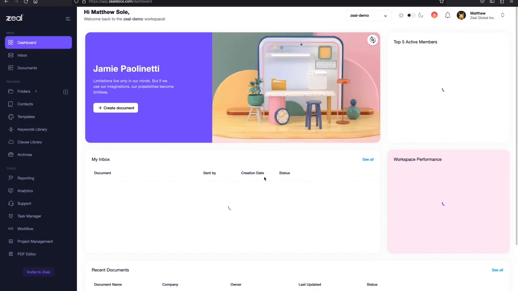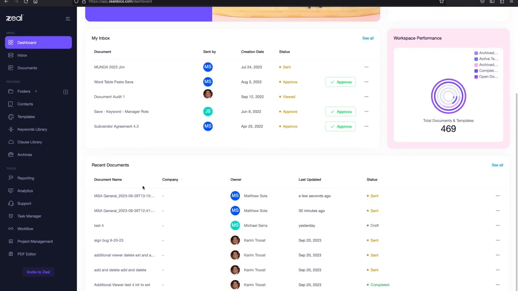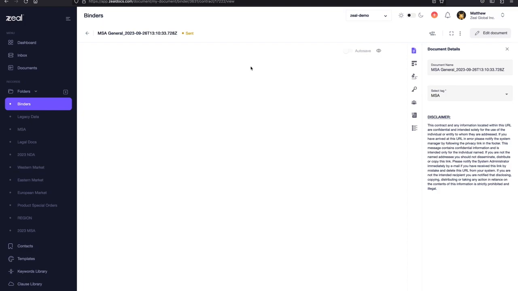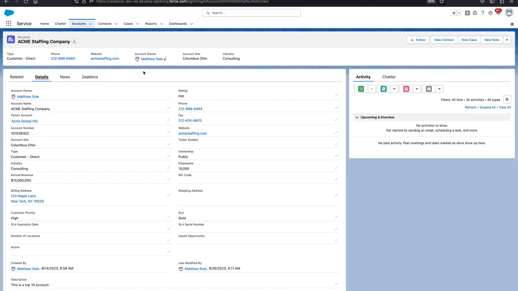If I come down to my recent documents on my dashboard, I can see this document has just been sent. As I view the status of this document, I can see under the audit trail the last step that was taken against it. And this is a very high-level view of how the intake forms work within Zeal.